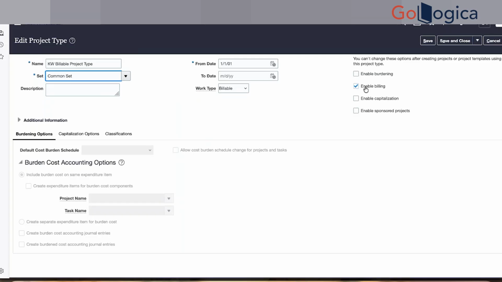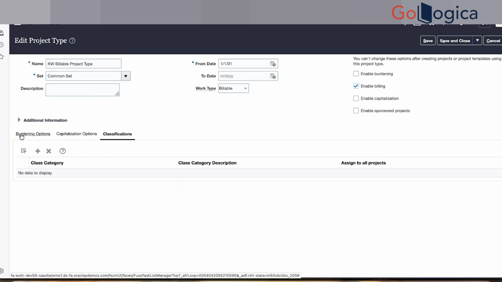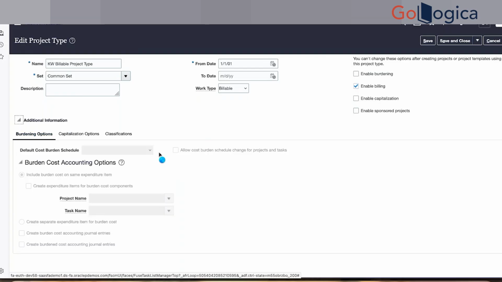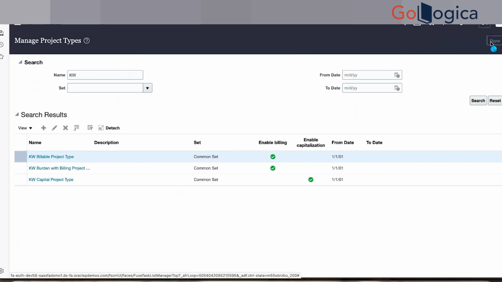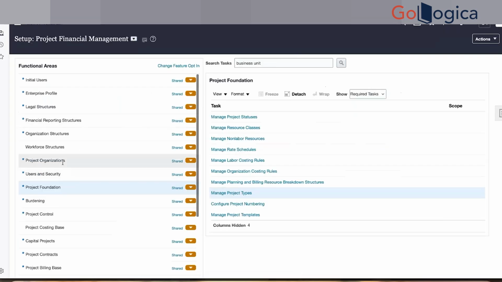Go to classifications or anything in the classification. Classification is a different thing. We have not discussed that yet. We will discuss that later. Classification has nothing. This is additional information, DFF, not required. Is this something to do with the start date?